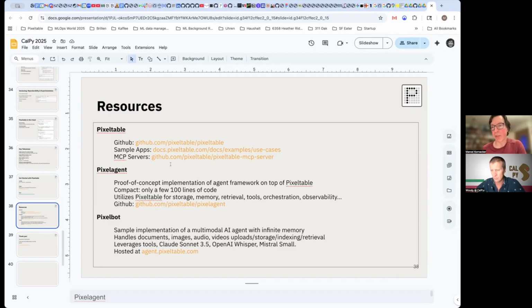Most agent frameworks basically try to figure out how to store data and then refer back to it in multi-turn interactions. And there's also Pixelbot, a sample implementation of such an agent that is able to memorize and remember videos, and so forth. So it basically does multimodal indexing.